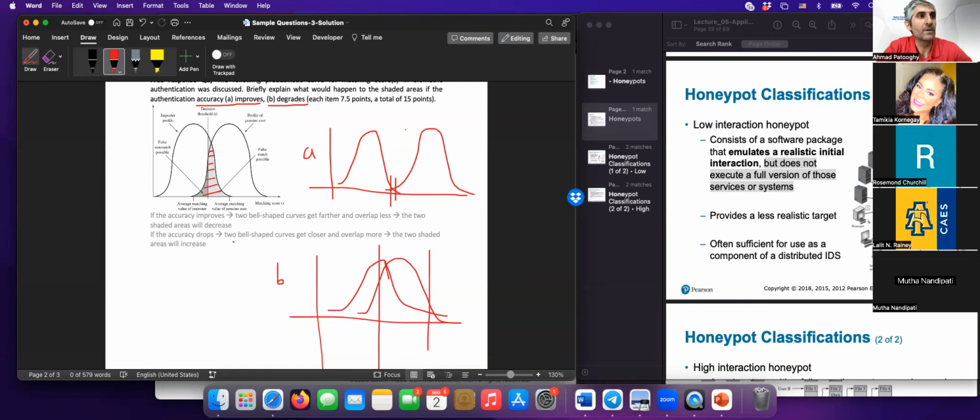And again, for case B, where accuracy degrades, false positive and false negative both increase, and basically our authentication system is working less effectively. Opposite, in case A, the authentication system goes toward working more efficiently.